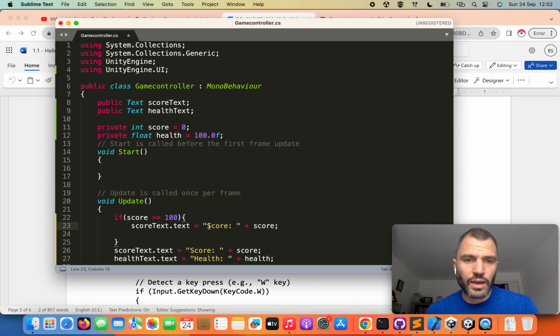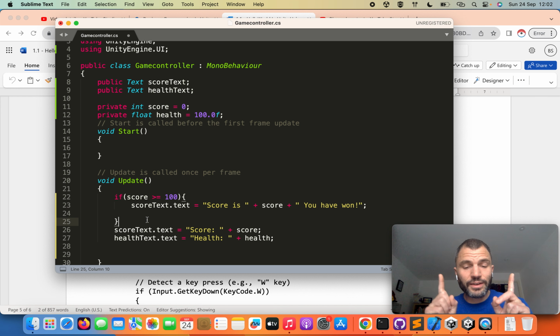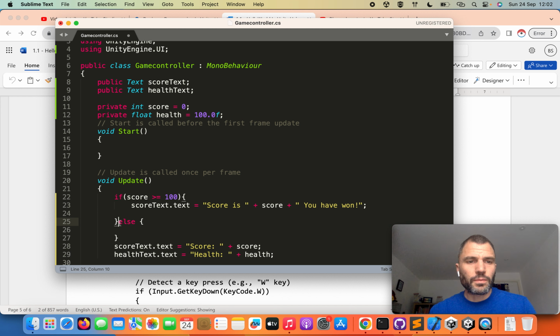We're going to say score is, and then we'll put the variable in the middle, and I'm going to say you have won. Right? The score is over 100 or whatever, you have won. However, if it is not, we're using the else part. So if that condition is not true, if that condition is true, do this. If it is not true, we do the else part. So if usually has an else. It may also have an else if as well, which is something we could come on to later.